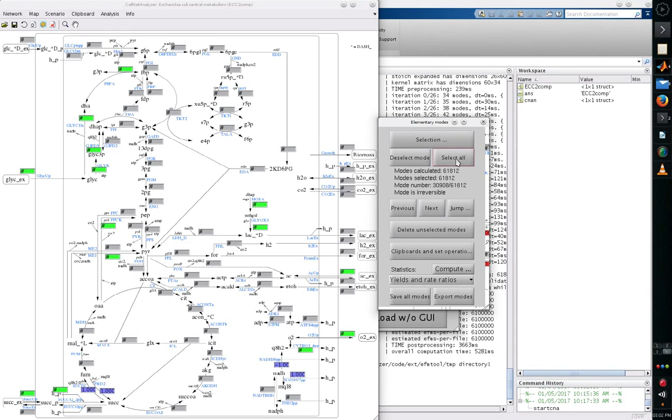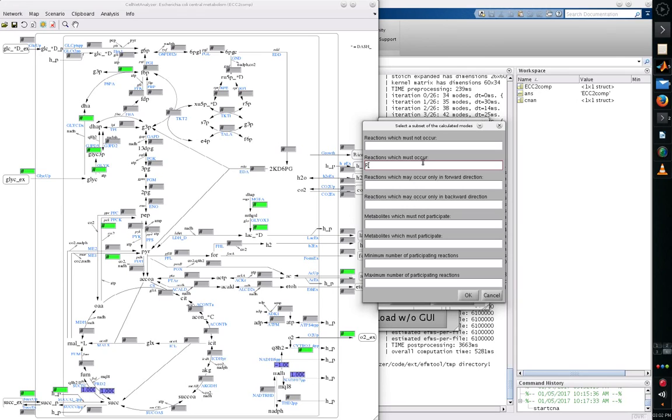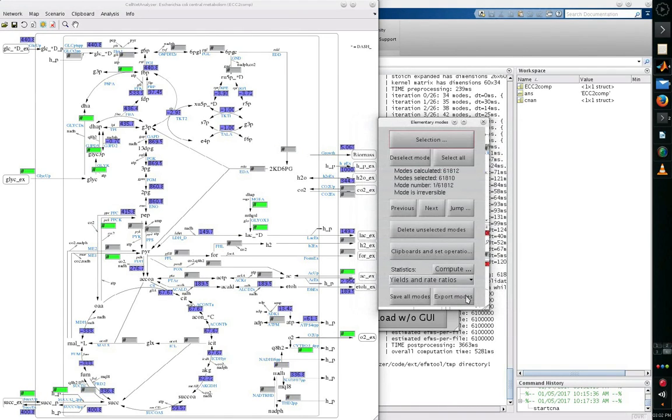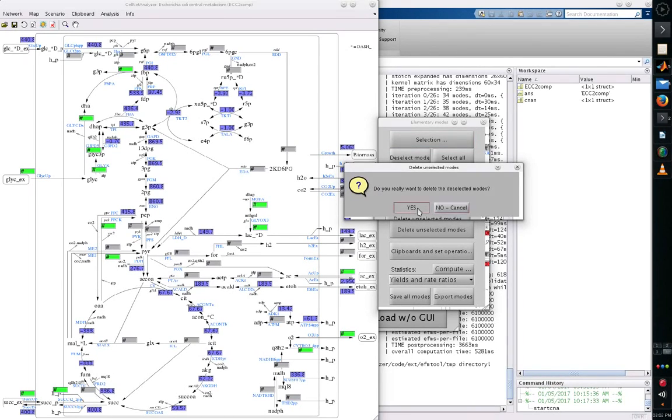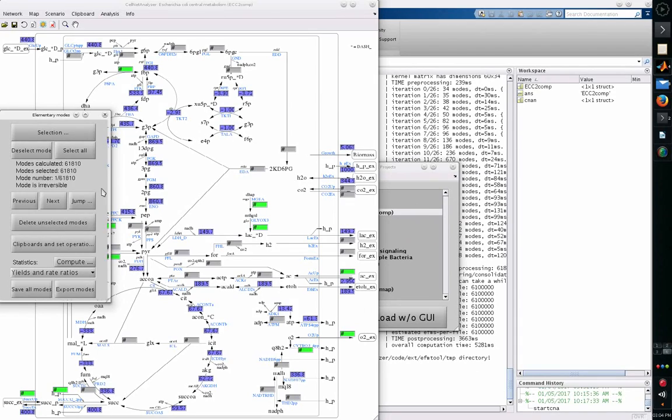We click the Select All button. Then we click the Selection button. This time we enter the glucose uptake reaction into the field Reaction which must occur in an elementary mode. Now we have the inverse selection of 61,810 modes. By clicking the button Delete Unselected Modes, we remove the remaining two modes that do not include the glucose uptake reaction. As a result, 61,810 elementary modes remain. All of them include the glucose uptake reaction.